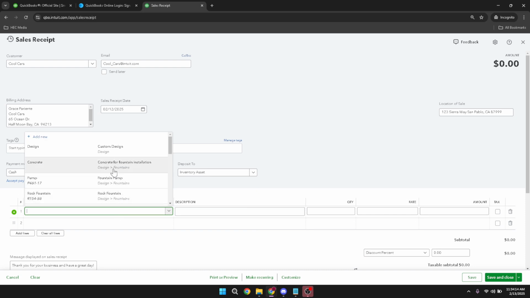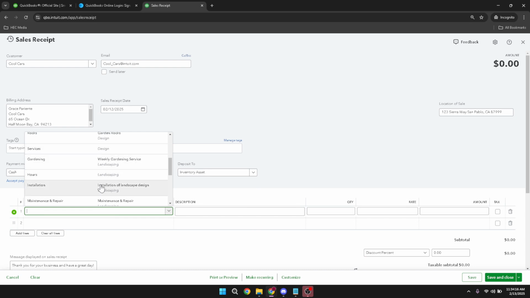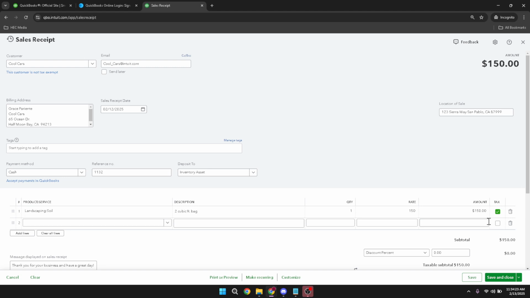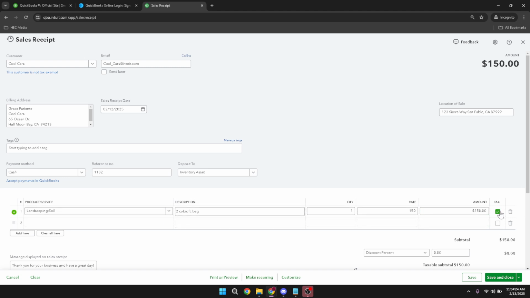After including the product or service, ensure to fill in the amount field. Enter the total amount received for the item or service provided. It's essential for keeping your accounts balanced and reflective of actual sales. Finally, when all the details are correctly entered and reviewed, click Save and Close to finalize the sales receipt. This last step ensures that all the information is securely saved and accessible for future reference.